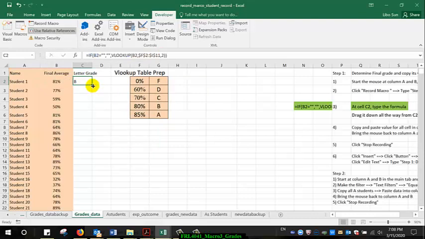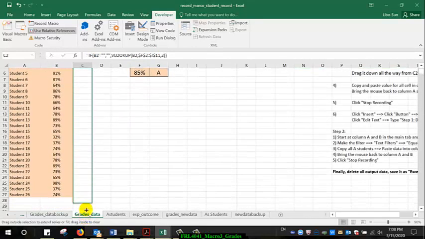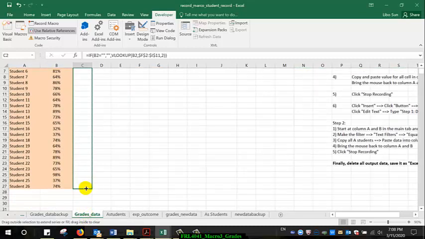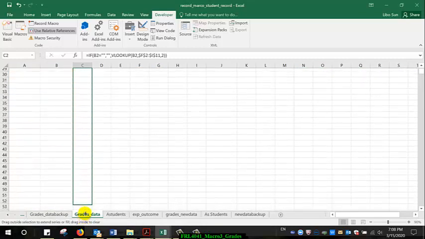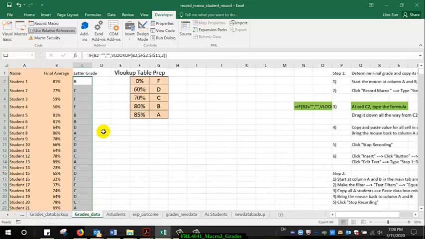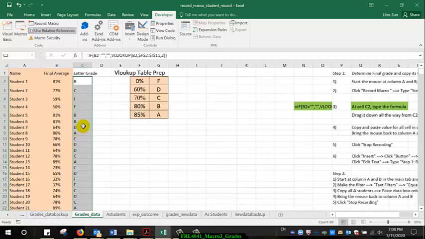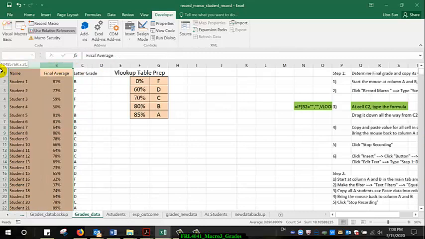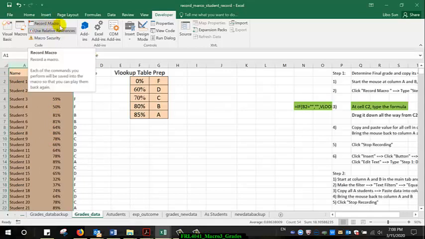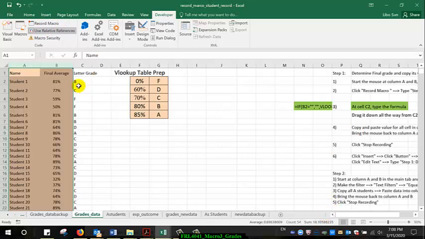Now I'm going to copy-paste the formula. In order to make this macro more flexible and universal, I'm going to copy-paste to a longer series. In the future, if I have a gradebook which has more than 26 students, it can still function well. After I finish assigning letter grades, I'm going to return my mouse to selection A and B. Now I'm going to click on finish recording. So basically, we use IF functions to assign letter grades.